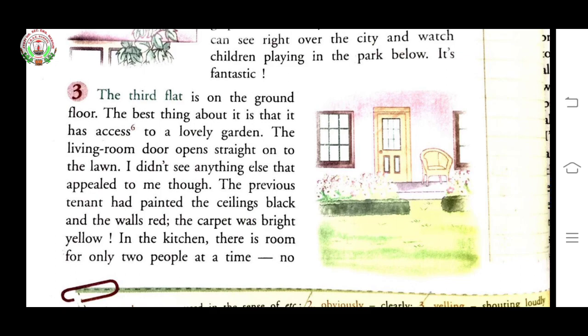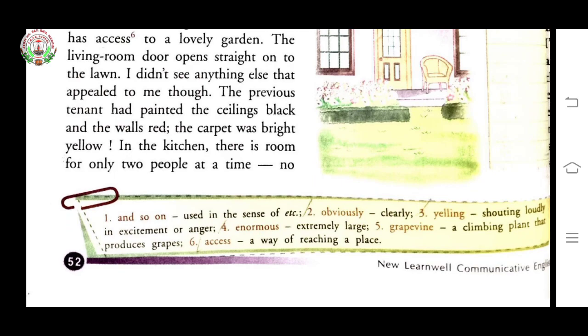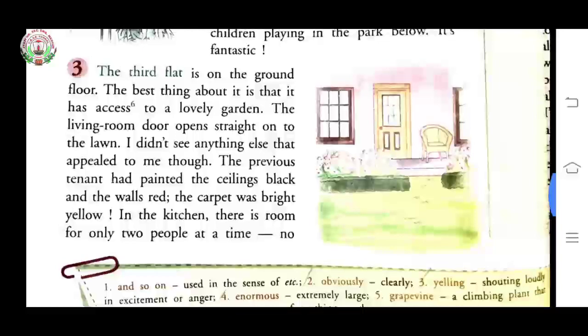The third flat is on the ground floor. Ground floor, you know, the first floor. And the best thing about this flat was it has access. Access means a way of reaching a place. So it has access to a lovely garden. The flat was on the ground floor and there was access to a lovely garden.